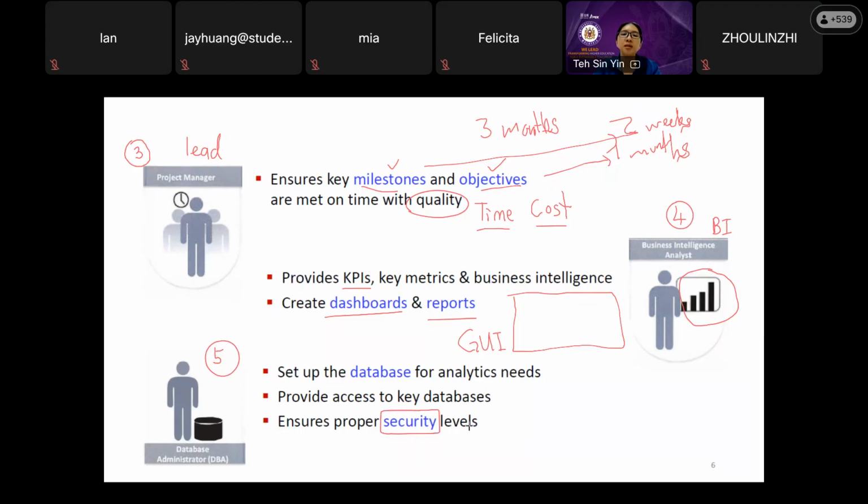For example, if your project has a part that involves finance or account information, you need to make sure that not every member in the project can access this information. Only a certain person who is in charge of finance and accounts can access the finance and account information, because this is like the top secret of the company, the dollar and cent thing. So ensure the proper security levels.